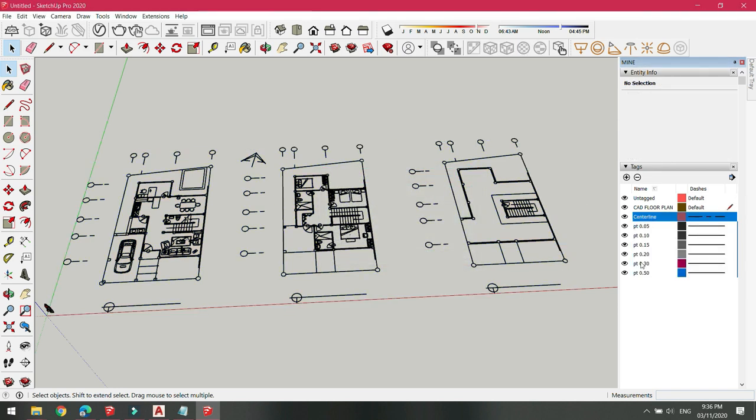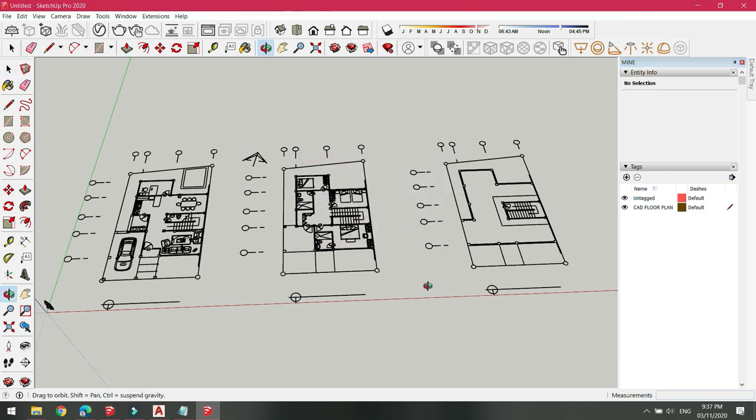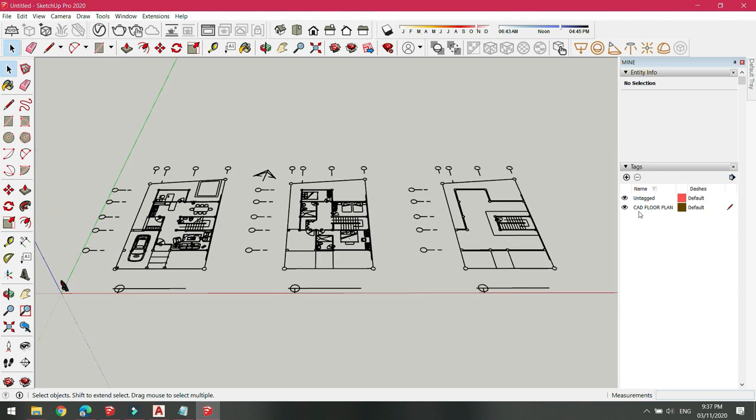I'm going to select from center line, hold Shift on the keyboard, left click here to select them all, then right click the tag, delete, move contents to current tag, then select OK. Alright, so how do I actually know that those were transferred inside this layer? I'm going to set the current layer. If I switch this on, it means it is part of this particular layer.